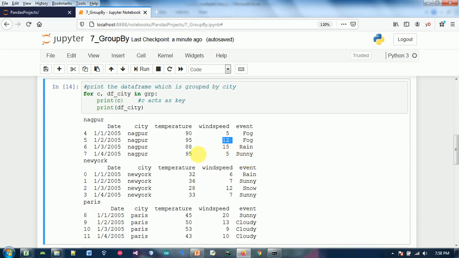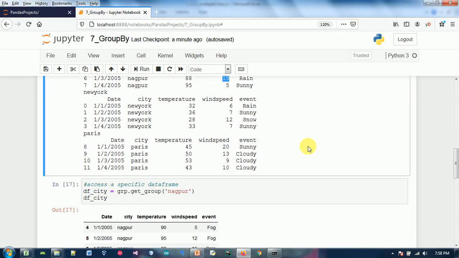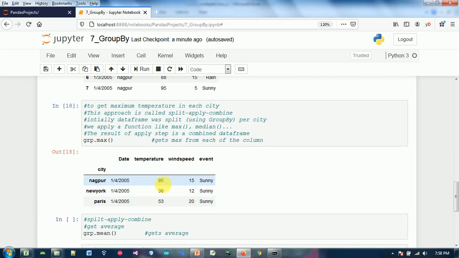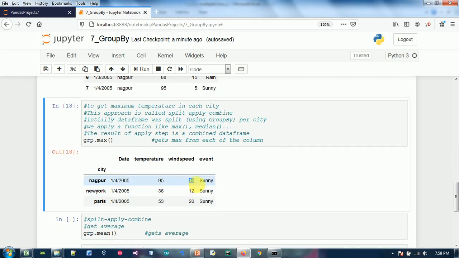So you can see it here. 95, and then here it has given the maximum of the wind speed, that is 15, and for this particular maximum, whatever the event was, it has given it as sunny. However, we cannot rely on the event, though it has given the max of this one. This is as per ASCII, so we cannot go much into details about the event. The most important thing is the maximum temperature as well as the maximum wind speed.